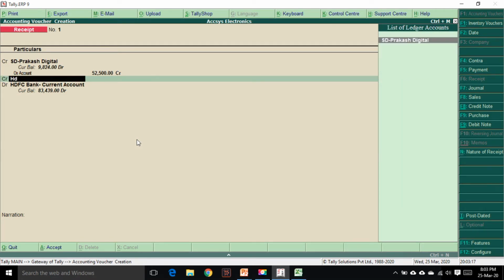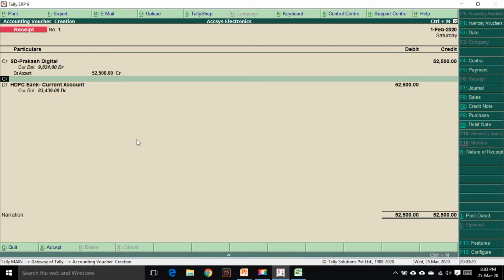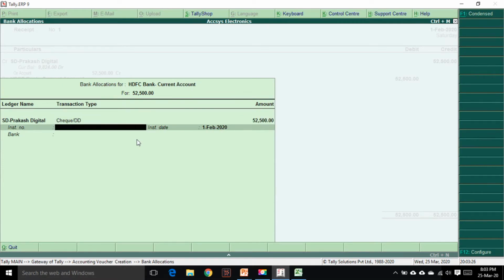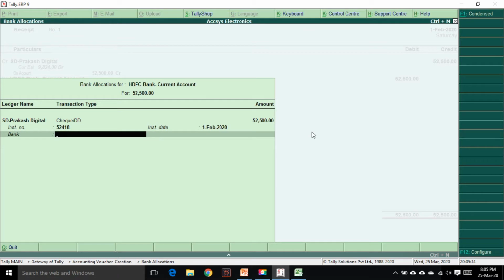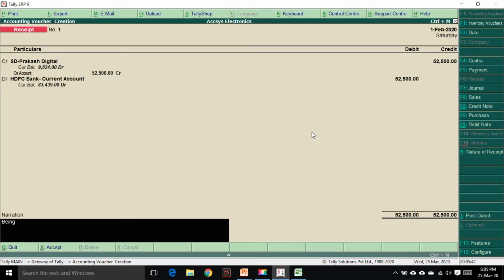Here choose, make it debit HDFC 52,500. Choose instrument number, which is 52418. Instrument date, no need to give any. Suppose if you have a record of the bank on which the check is drawn, then give it here, otherwise keep it blank. Give a narration: being amount received from the above party.